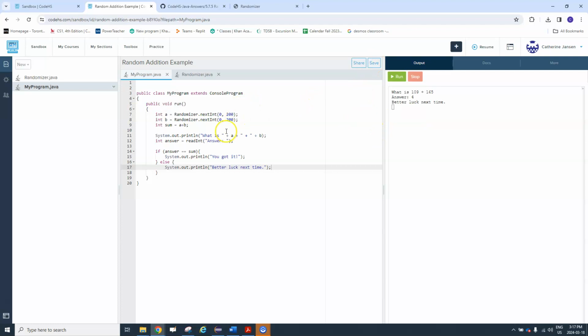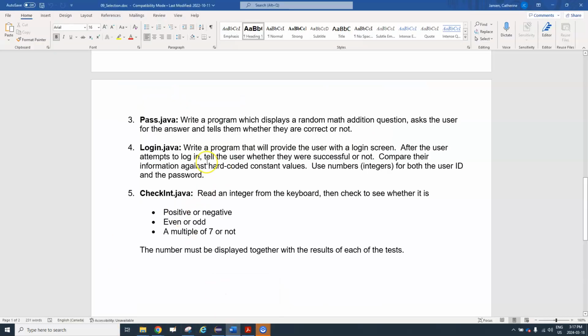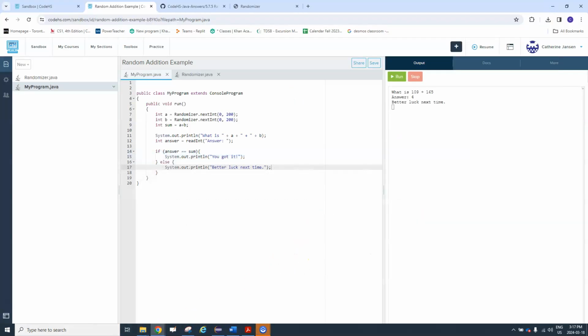So this is an example of how you can take one of the questions from the handout and type it up in CodeHS. And let me know if you have any questions.